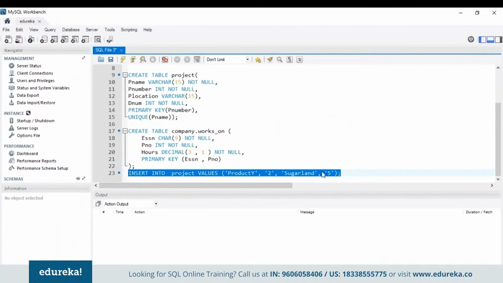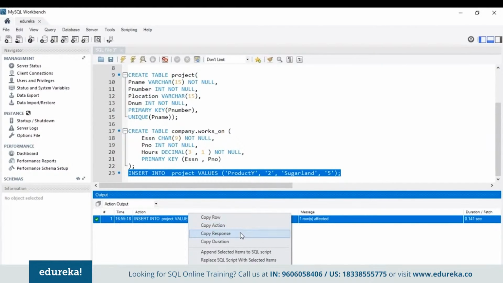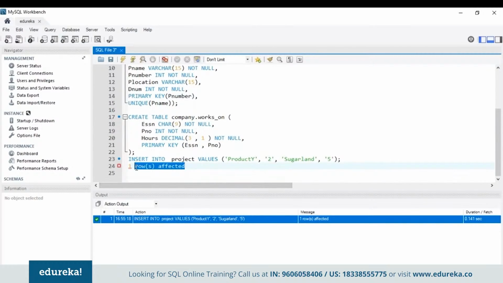When I execute this particular query, you see an output that these particular values have been inserted into the project table. Now, when you right click on this particular response, you see various options such as copy row, copy action, copy response, copy duration, and also append selected items to SQL script, replace, and clear. You can simply use all these options. Let's say I want to copy the response. I'll copy this response, and you can see that my response can be pasted over here. That's how you can keep track of all the output that you have.